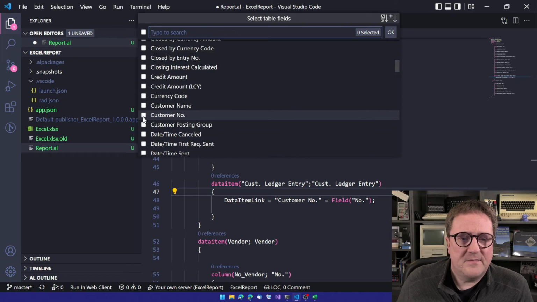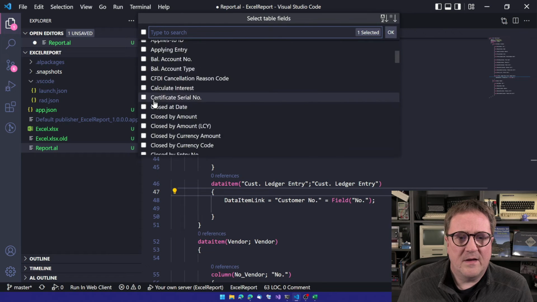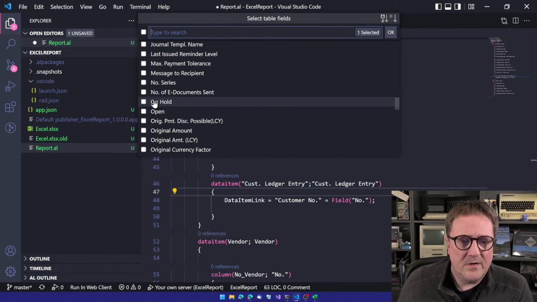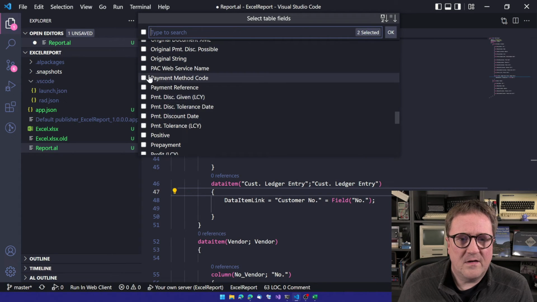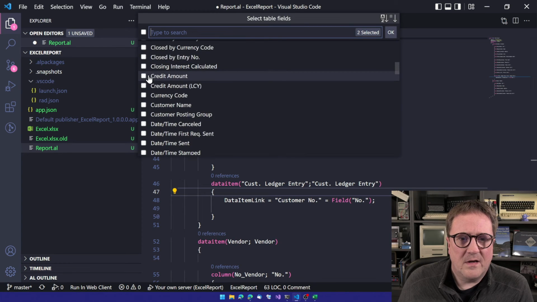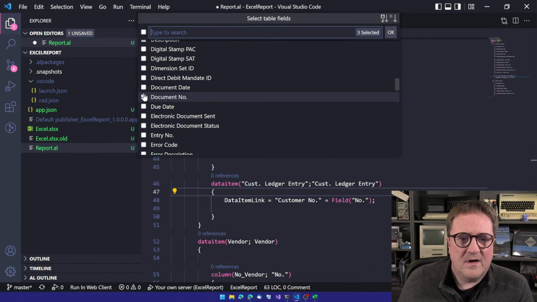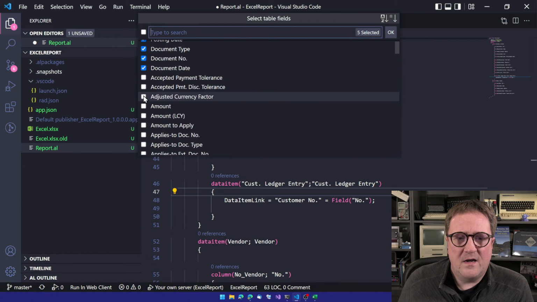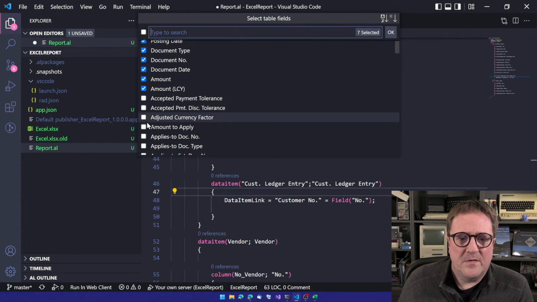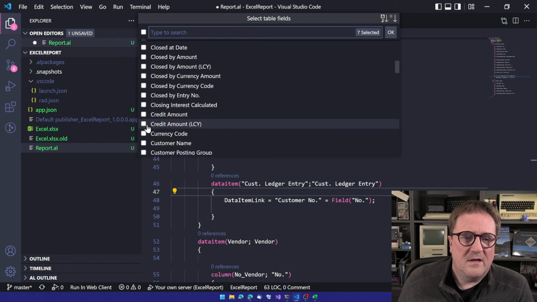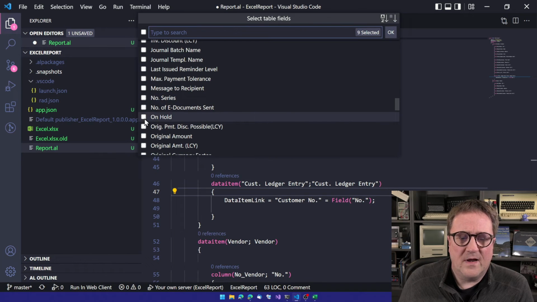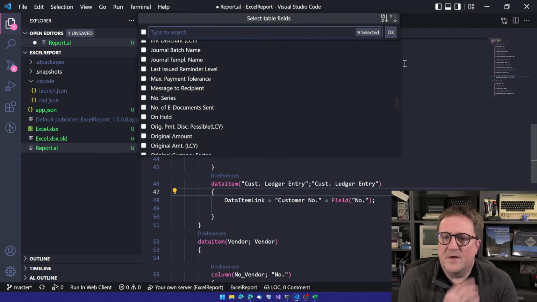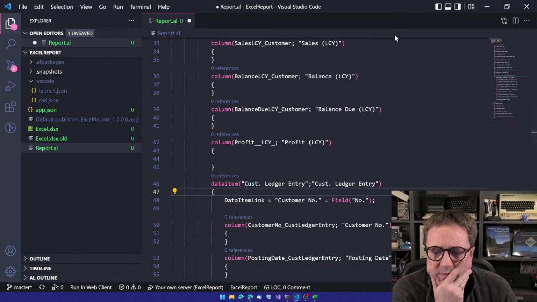And let's be nice and add the customer number here. And then we'll add the, come on, Eric, where is it? P for posting date. Posting date. How about a document type, number, date, and amount LCY, currency code. Let's do the open flag just to see a boolean. So now we have dates and we have boolean. So those are great. Excellent.